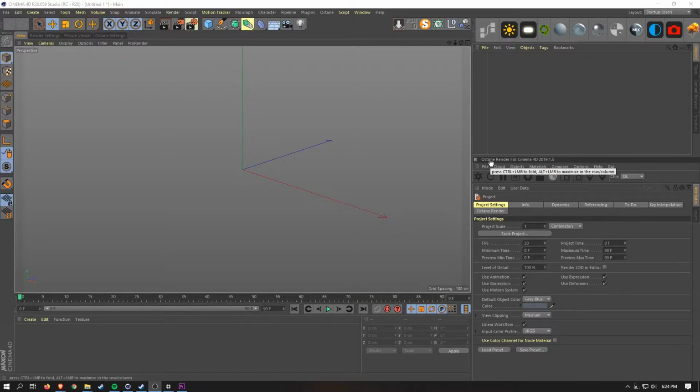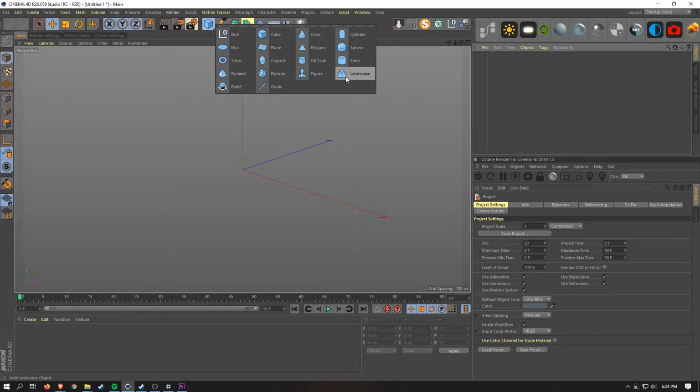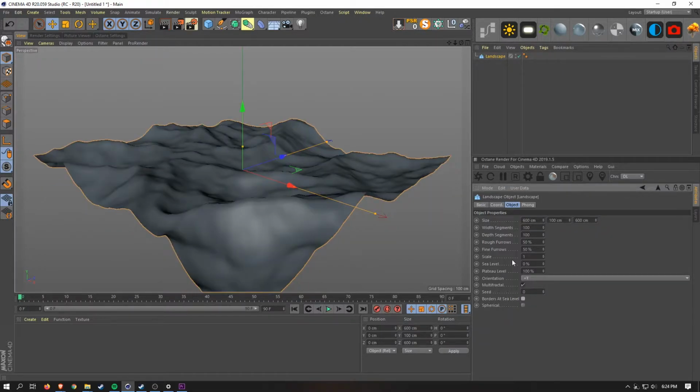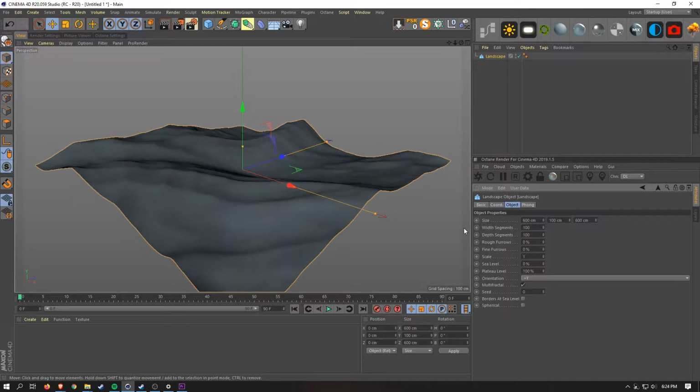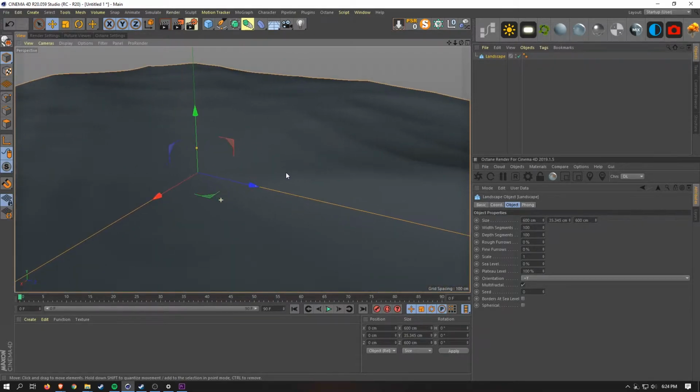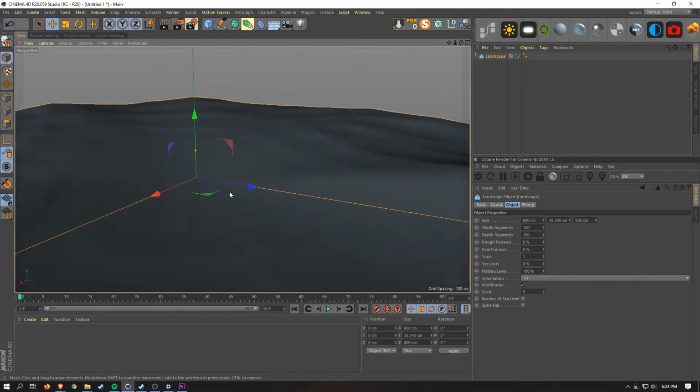Okay, so here we are in Cinema 4D. This is a new project, and I'm going to go ahead and start with some basic things. I'm going to create a landscape. 600% is fine. I'm going to turn off the bordering, turn off these guys, and move that down. Okay, there we go.